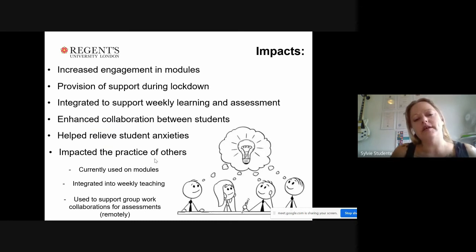We were able to integrate the chatbot to support weekly learning and assessment activities. We saw enhanced collaboration between students. It also helped to relieve student anxieties, particularly the Q&A feature, because obviously they could go to the FAQ section 24/7, anytime. They didn't have to wait for a response. So it helped to relieve anxieties there.